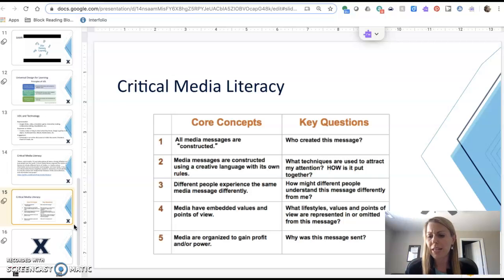And the question for students to ask is, who made this, right? So if they're looking at something very propaganda-ish, they should be thinking, this was made by a store that's trying to sell me something, right? Two, media messages are constructed using a creative language with its own rules. So the question here is, what techniques are used to attract my attention? How is it put together? Are they using really attractive people? Are they using really bright, vibrant images to attract children? These are something that you and kids should be thinking about.